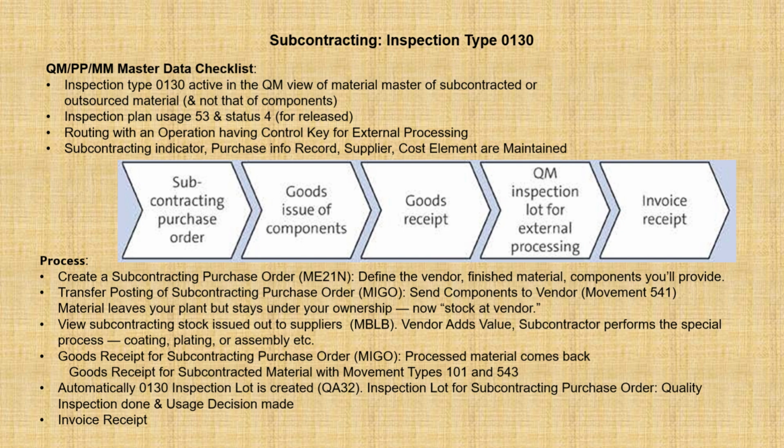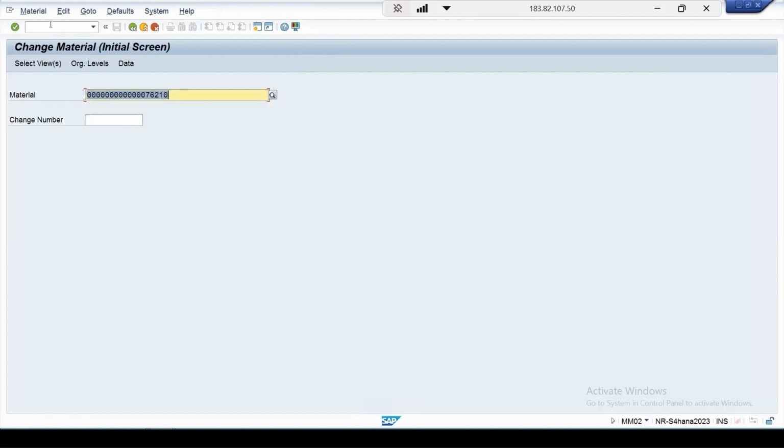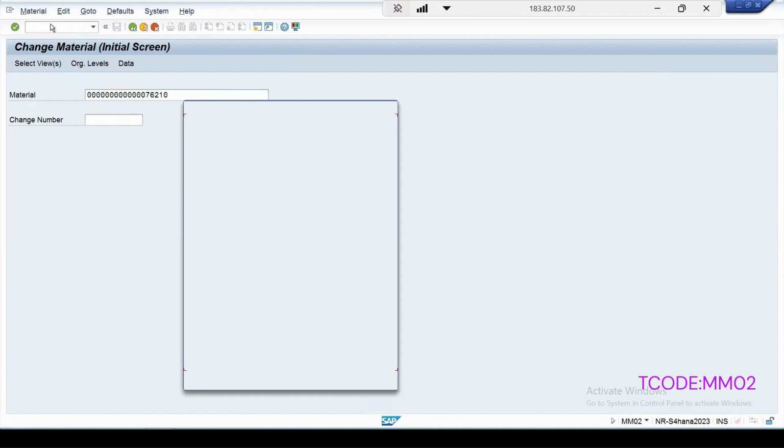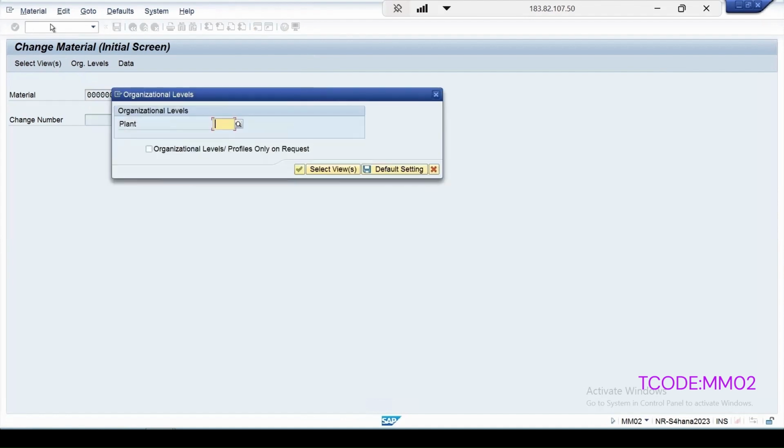Here we can check that when we are issuing the components to the subcontractor, the stock of the subcontractor will be increased, and when we are receiving it, it will be reduced. Let me show you the detail of my material in MM02, and the material is this. The quality management view is already there. And in the plant, this continues.